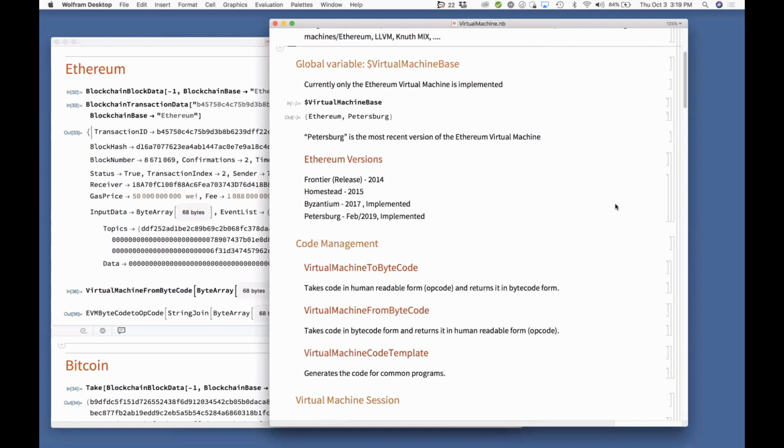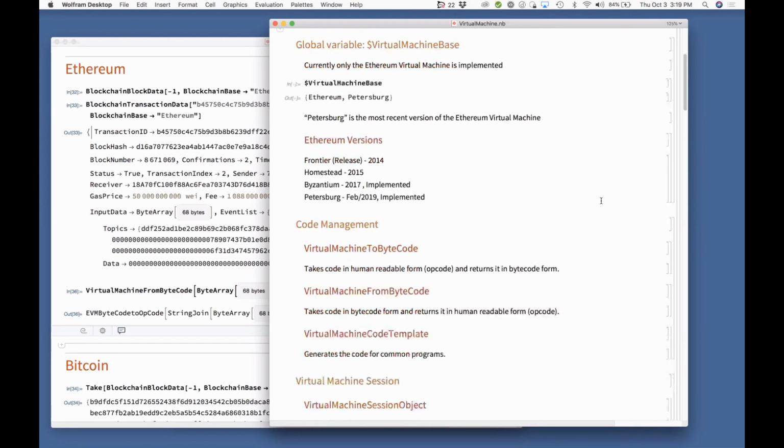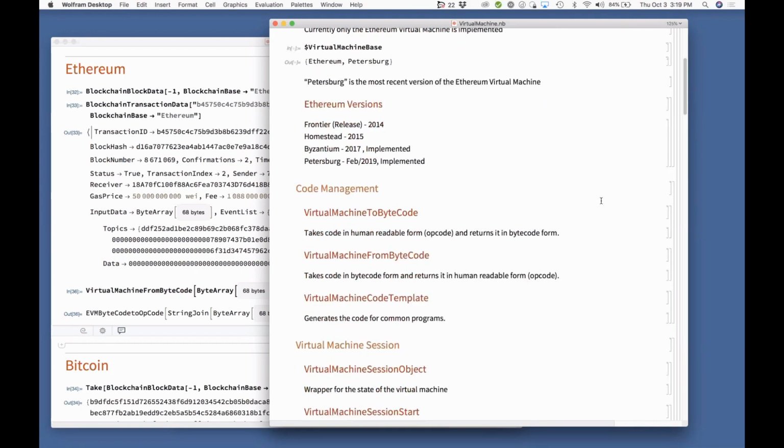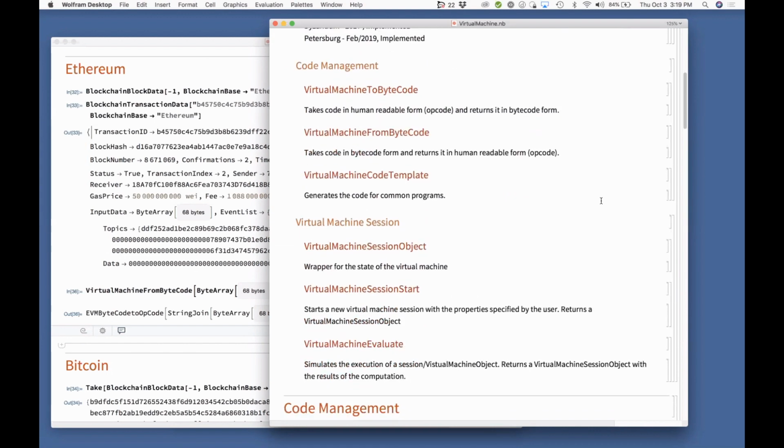Okay, but that's in principle what happens here. So yes, you have two sets of functions here. The first ones are just code management, as we mentioned here, and then we have how to initialize a session and evaluate what you want in a virtual machine.